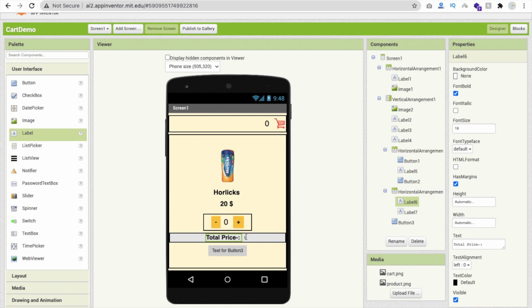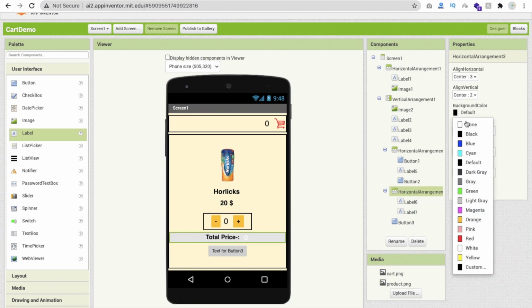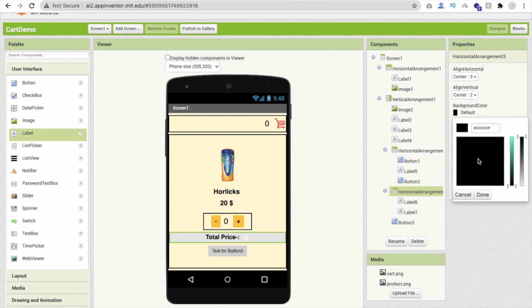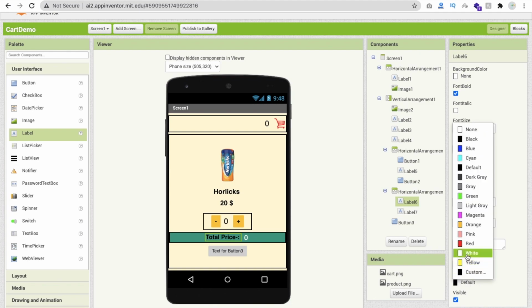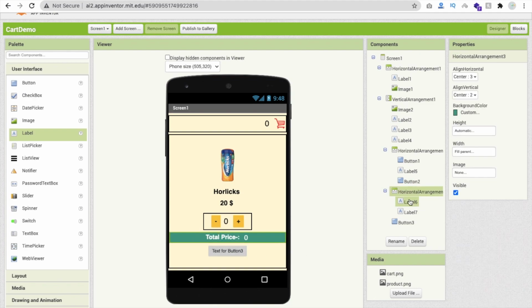Click on this price total, and you can make the text color white, and make the size at least 20. Now click on this horizontal arrangement and make the background color something else. I'm going to make it around teal. Let's try this and click on total price and change this color. Now you can change this height, like height is automatic right now, so you can make it 10%.